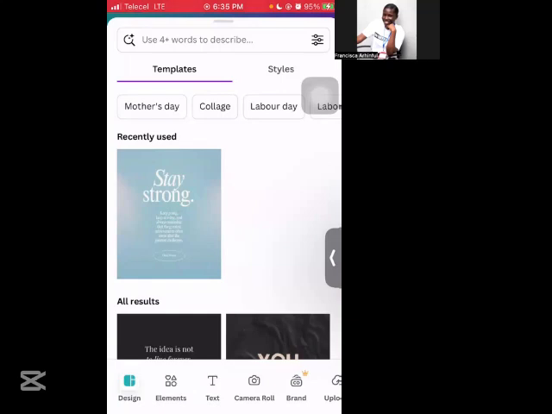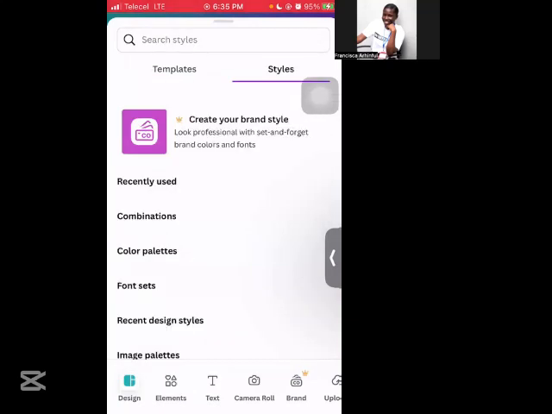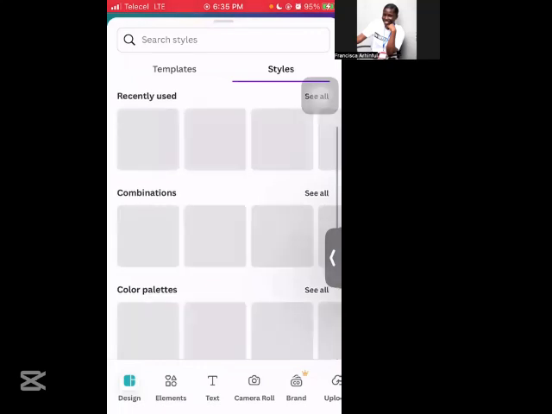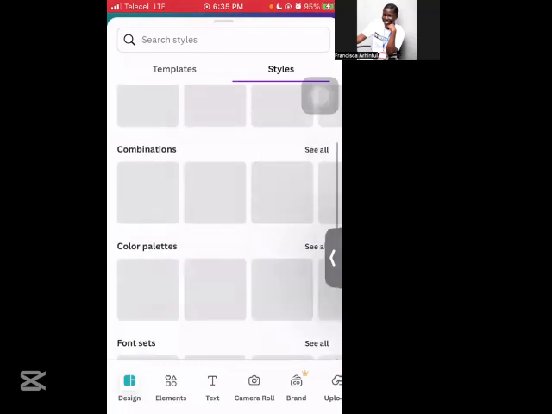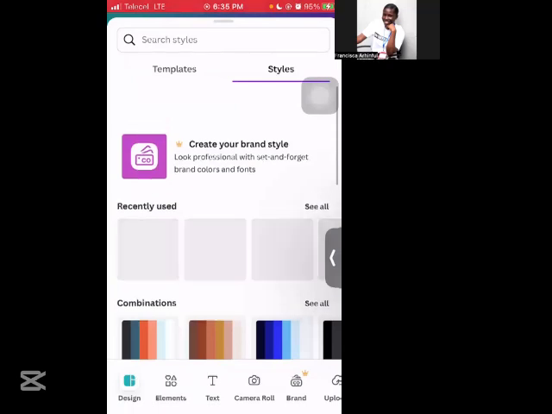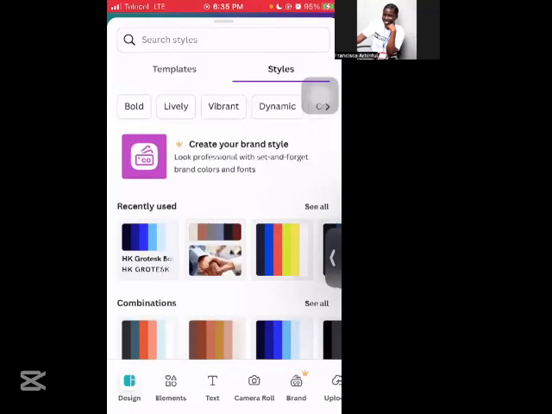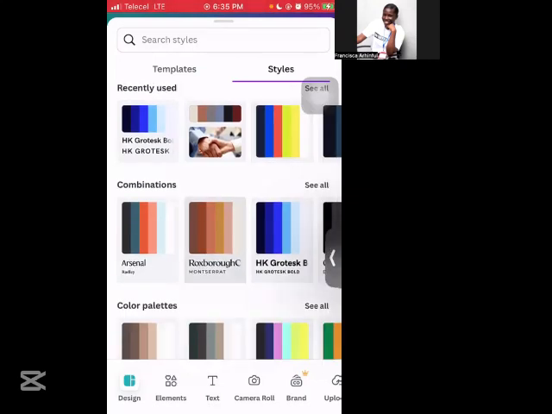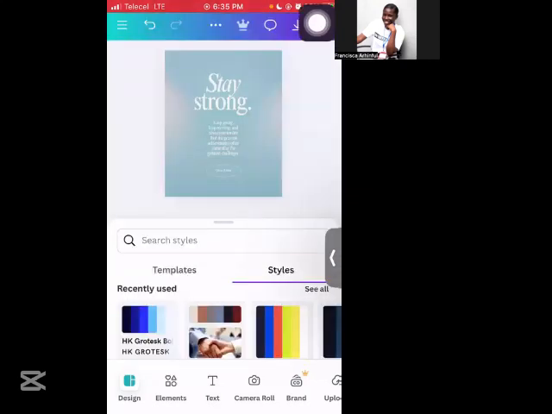Okay. So styles is for creating different combinations, different color palettes for whatever that you are working on. It's a lot. So let's go back. So you see now the color palette we are using is these blue things, right? But if I click on maybe the brown here, now it will give me those options.